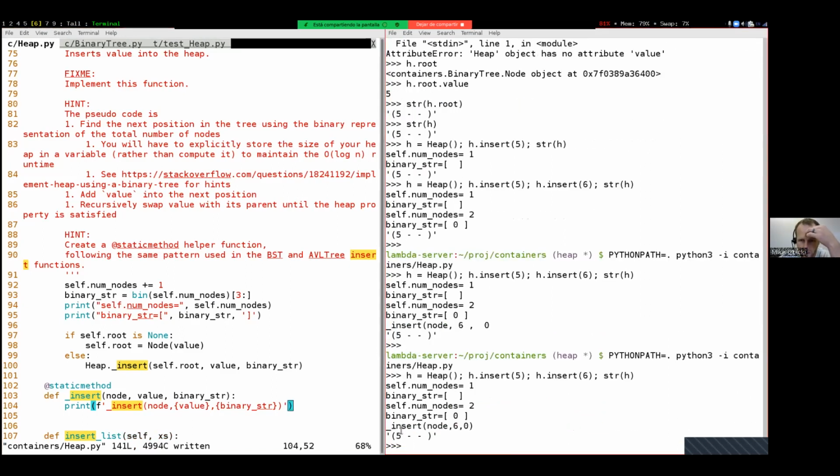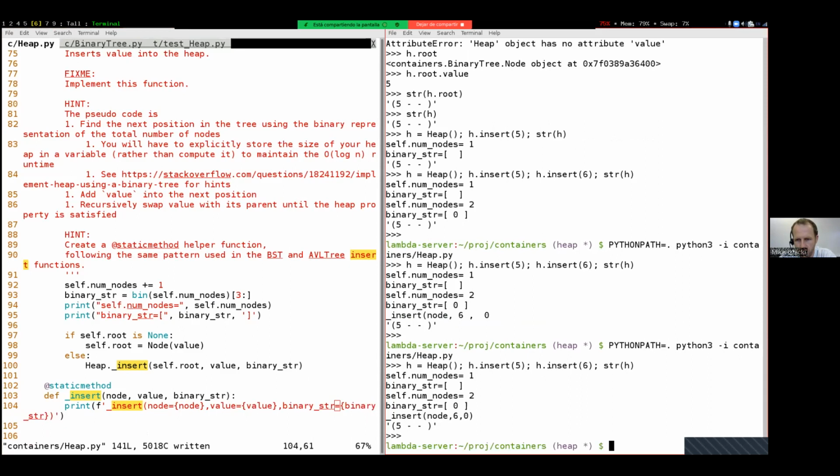Okay, so here when I call the insert function, I'm just printing out node because I know that this could be potentially long and complicated. So I'm just putting a placeholder right here. The important thing though is that I'm inserting a 6 and then a 0 on my binary string. And actually, let's go ahead and do this. We'll do node equals, node value equals, and binary string equals.